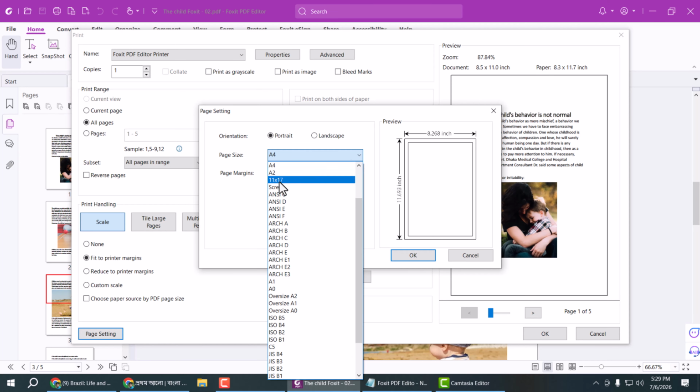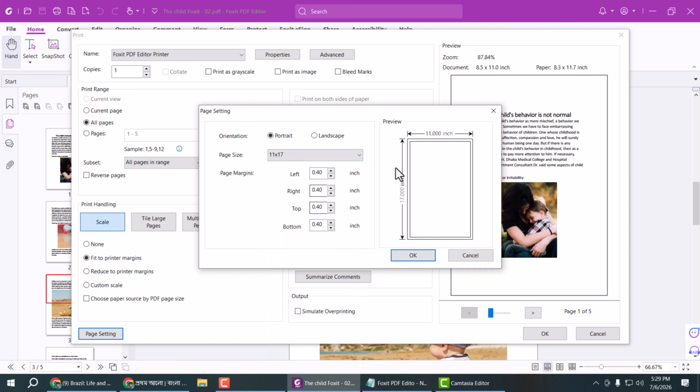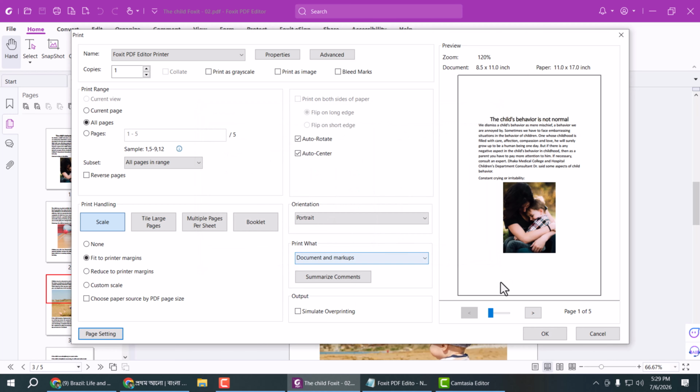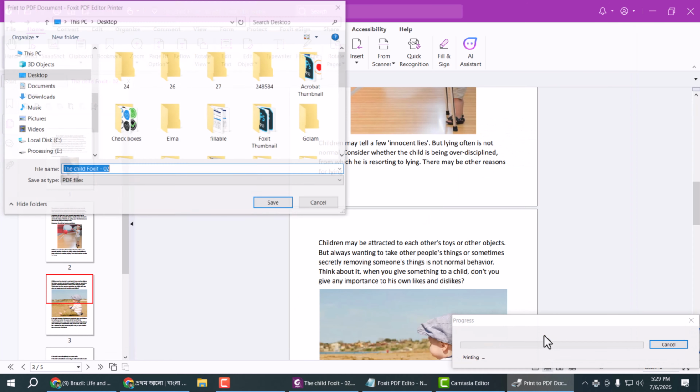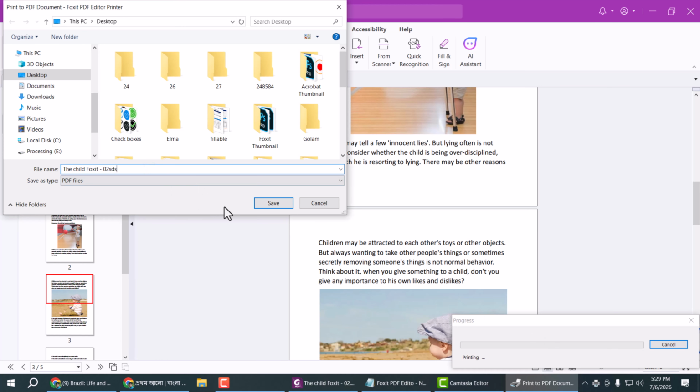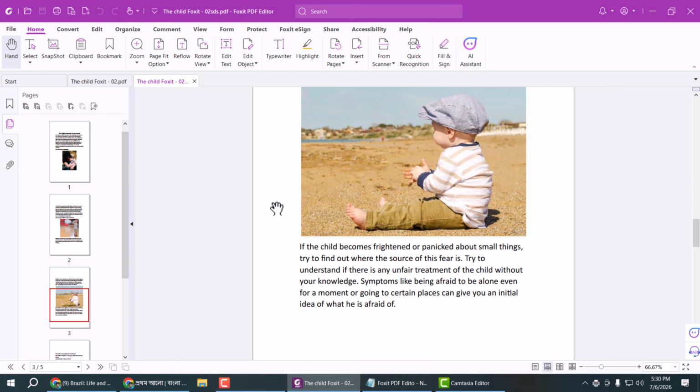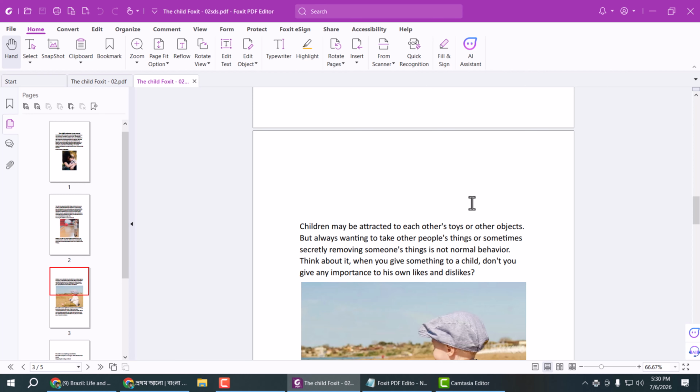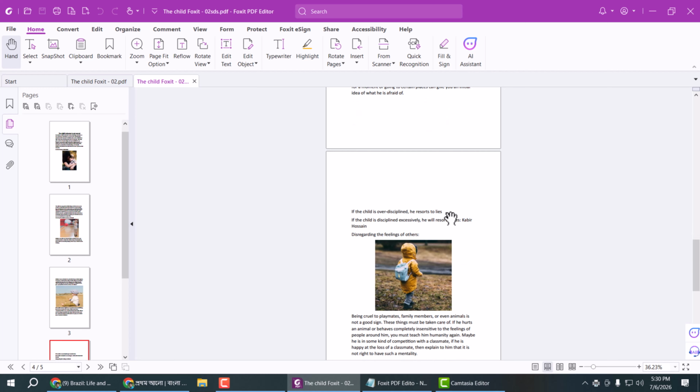and this is our paper size. Now select OK, and finish OK, and save as PDF file and rename it and save this. A new formatted PDF is now printed.